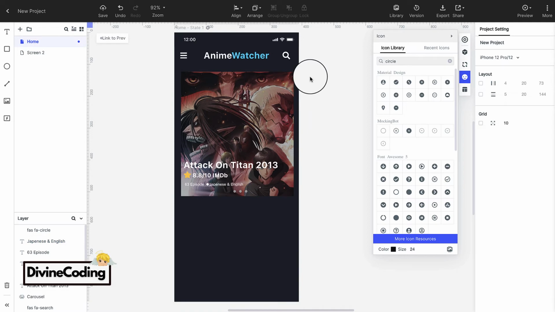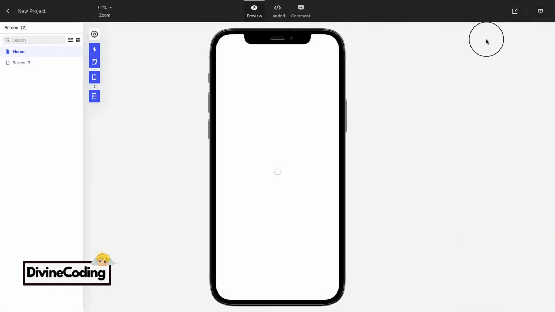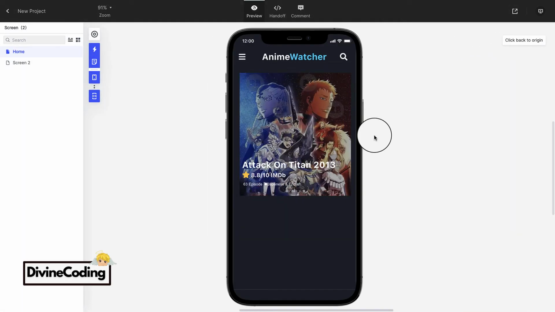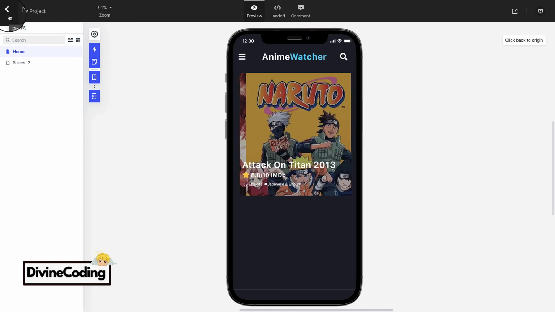And now let's also see how this will look. For this we will go to preview. To preview it, we will go to preview. Here you can see our carousel is working fine too. Now let's get back to the designing part.